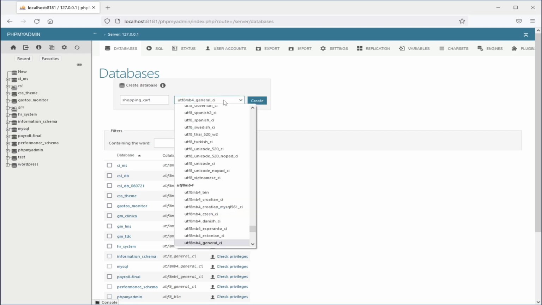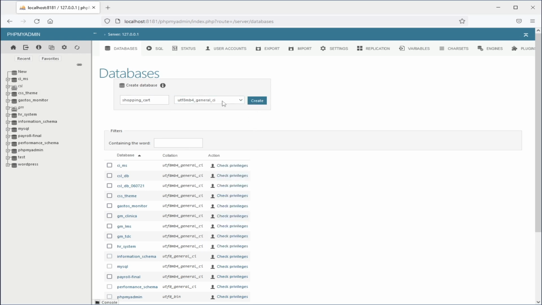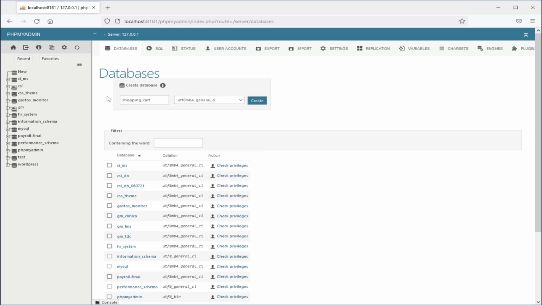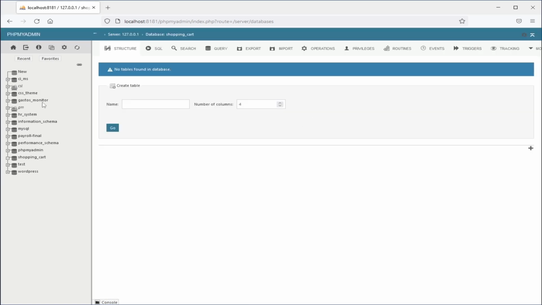Now for this part, this is called your collation. Just leave it as is, then click create. On the left-hand part, this is where all of your created databases can be seen. As you've noticed, I have several databases already created, and this is the database that we just recently created: shopping cart.